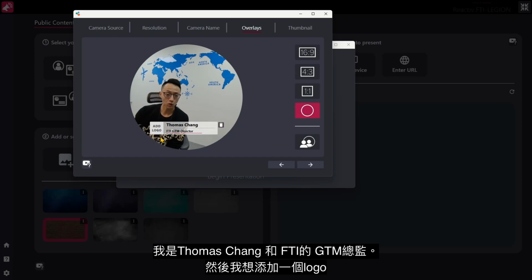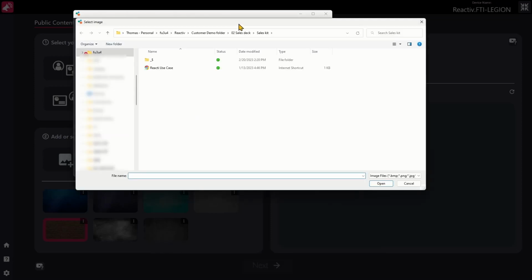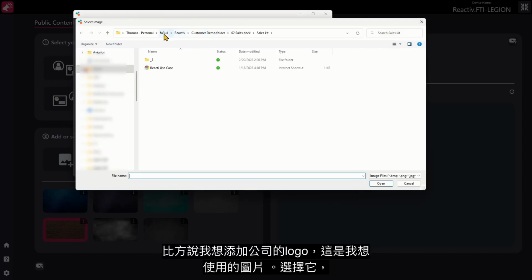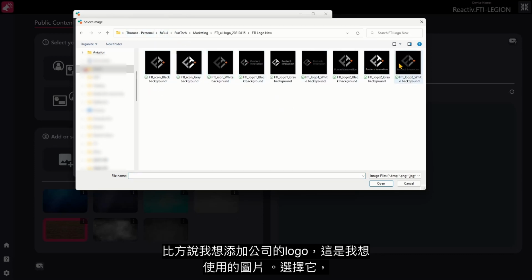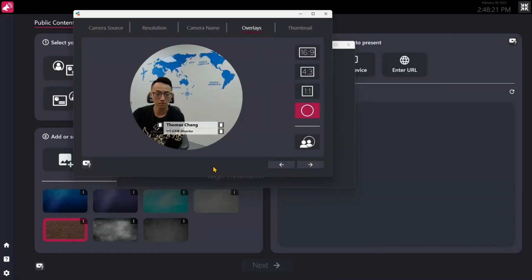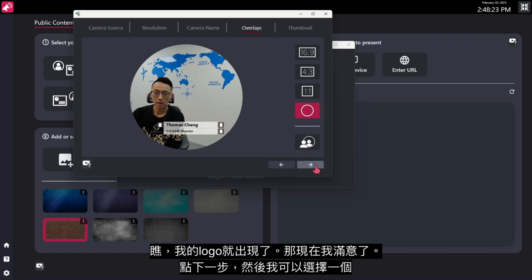And then I would like to add a logo. Let's say I want to add a logo. This is the logo that I want to use. Okay, so I use that. Voila, I have my logo. I'm happy with what I did.